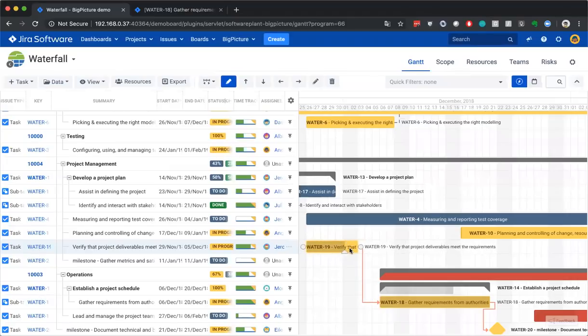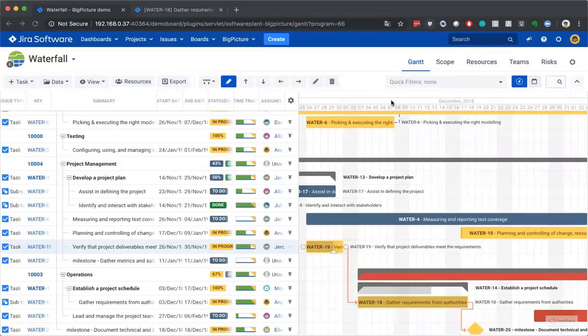So 2 of tickets will be changed, and we have the result right here. So we have a question in chat. This is different from Big Gantt. Actually, it's not.